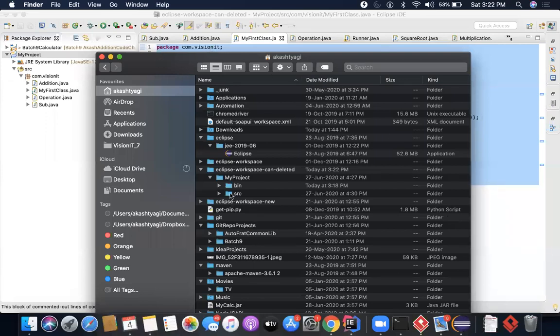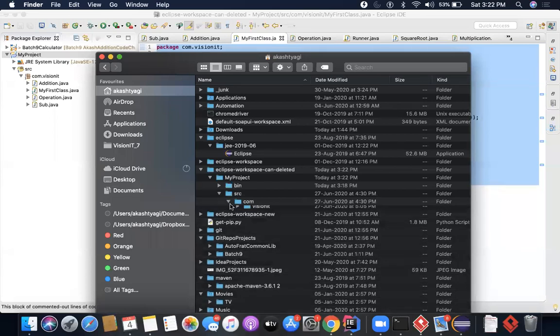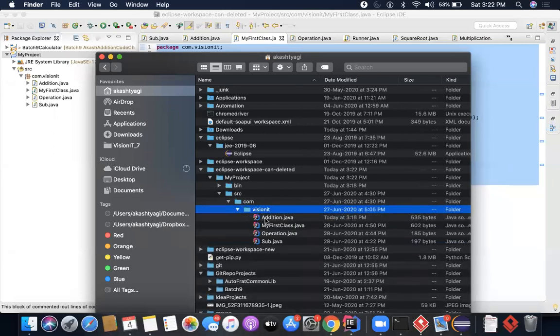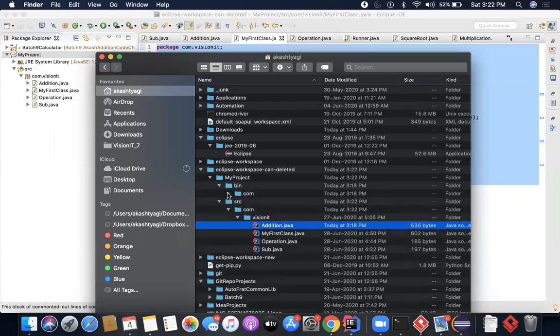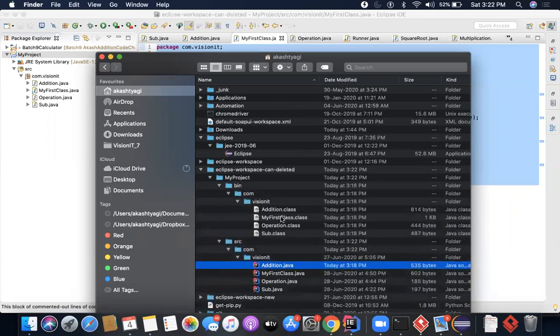Okay, so this is what it is. Do you see my project here? Inside this, I have two folders, bin and src. The src is the one where I have these files, which you see in the form of .java files. But in the bin folder, I have the same files, but this time they are .class files. So the files are the same but .class.